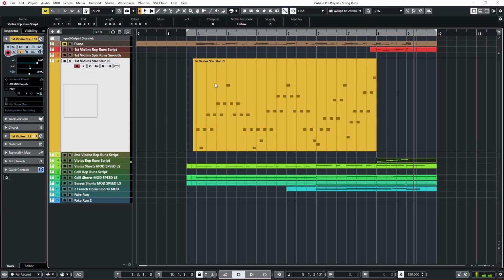There you go. Okay, so that's pretty much it. Let's talk a little bit about the different kinds of runs that exist in East West. If you have a different library, maybe this is not so important to you, but maybe you can pick up a trick or two that might match your library anyway.